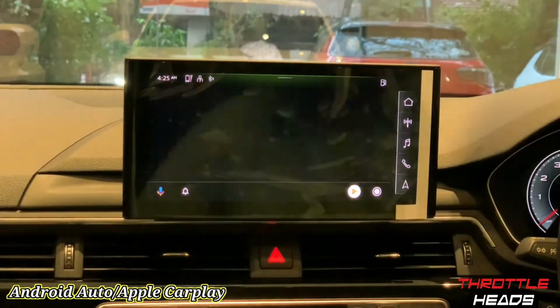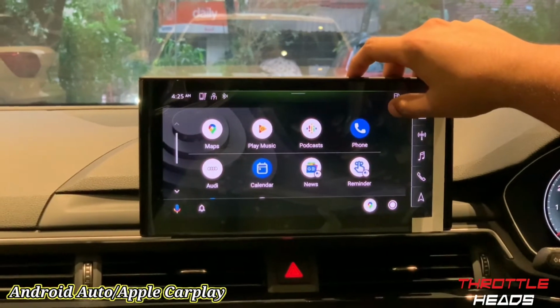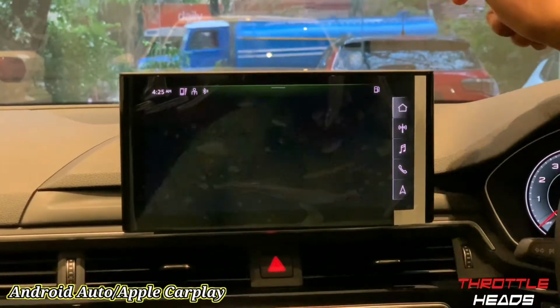So these are your maps. You can go back to home. Here you have your maps, you have your Google Music. So this is how it is. Then we go back to home.